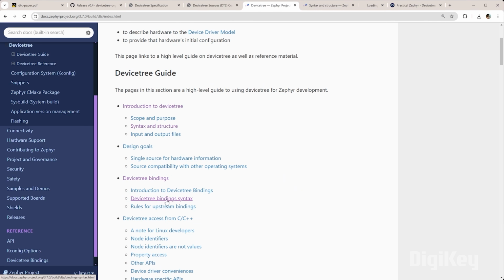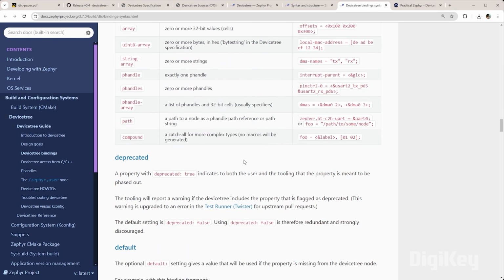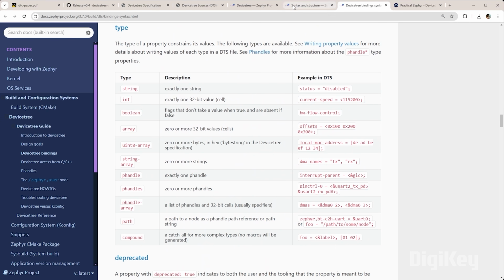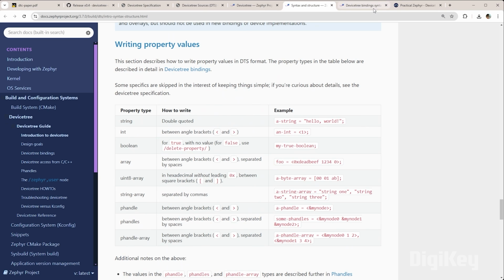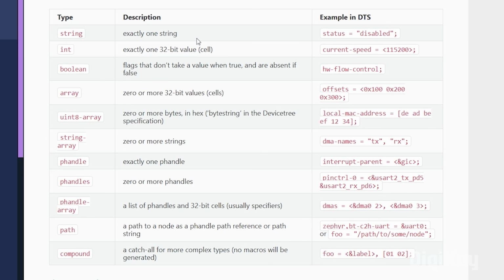Instead, head to the bindings syntax and scroll down. You will find a better chart. I think this one's missing the compound property type. So properties, which are properties in a node, can be one of several different types.